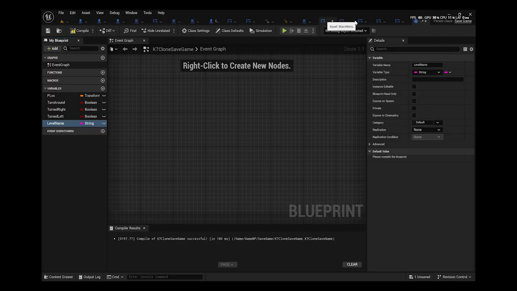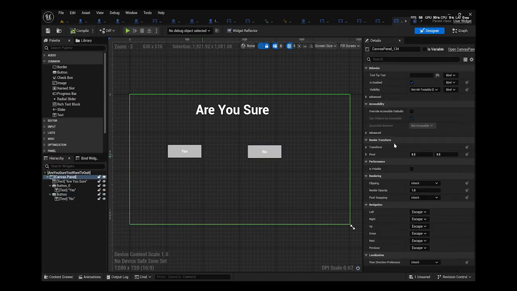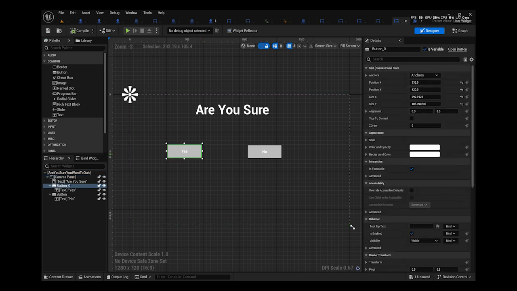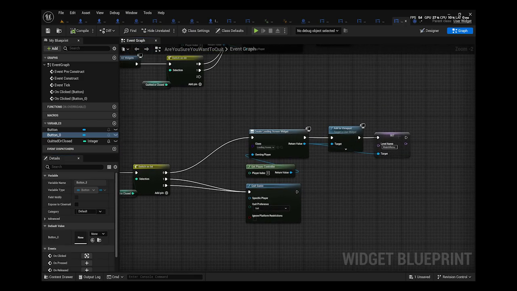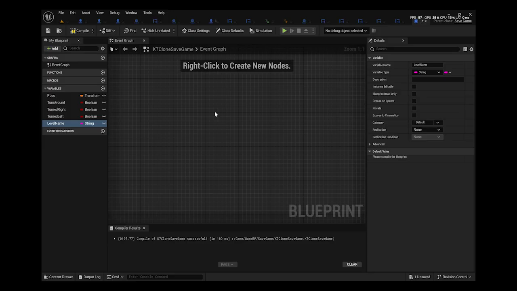Hold on. Main menu, loading screen, game options, set to save widget. I'm gonna double check the graph. Okay. I guess I can save it down as a string, not the end of the world.